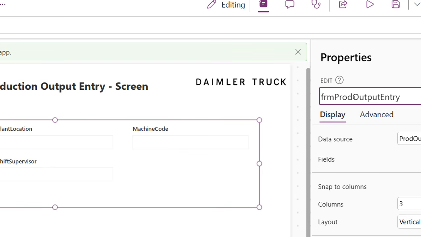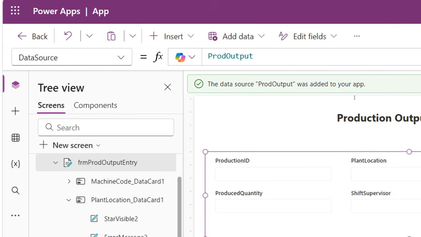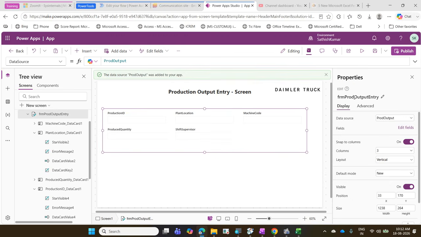It's not mandatory, it's not compulsory to give it like this. It's my practice, my own way of doing. I always try to have a prefix FRM. If I use a text box, I will use TXT. If I use a command button, I will put CMD, to know that this is a form, this is a text box, this is a combo box. Your wish, you can give a name. I have given a name FRM production output entry, so I have given some meaningful name for it.